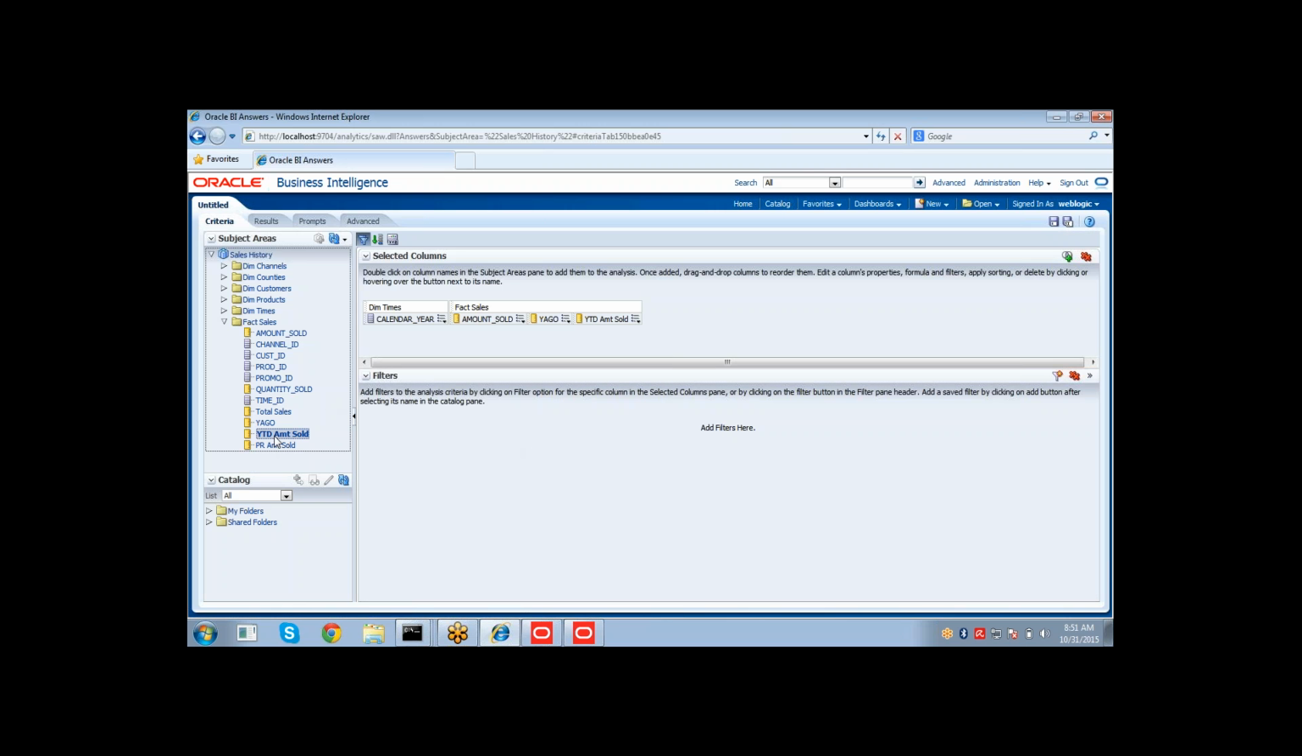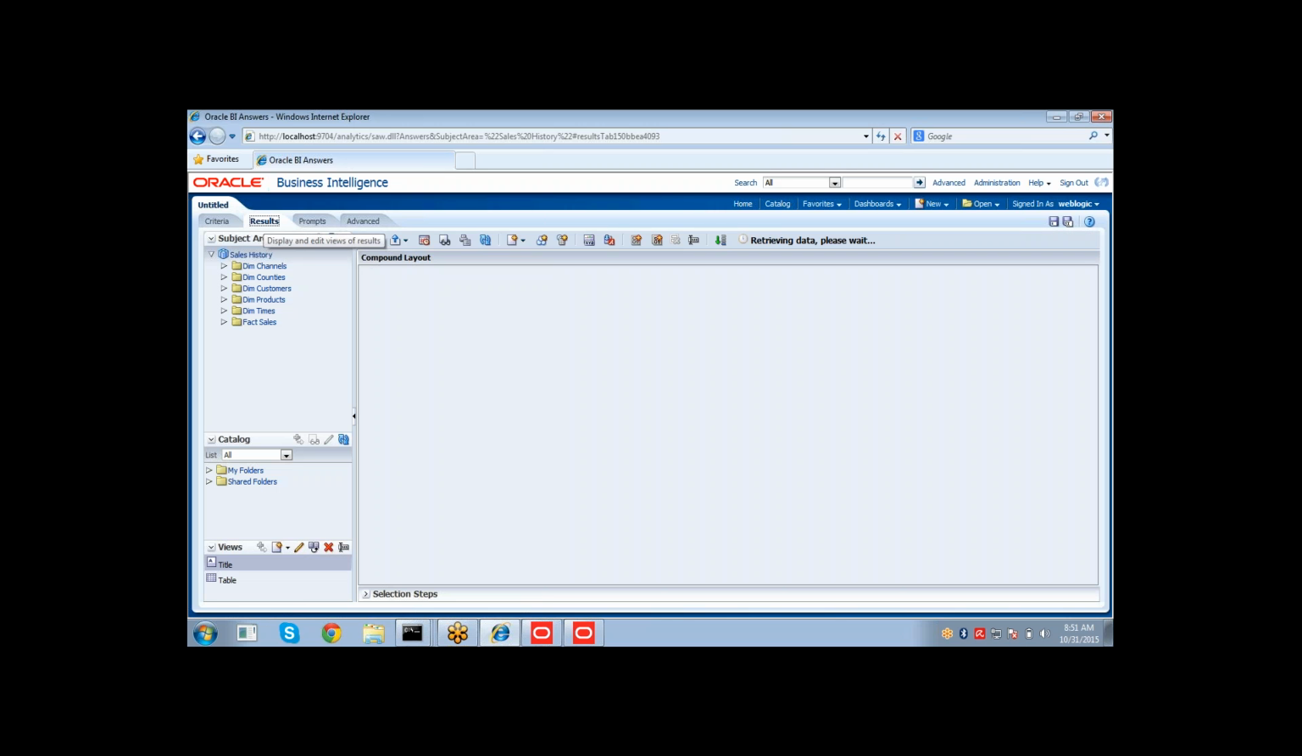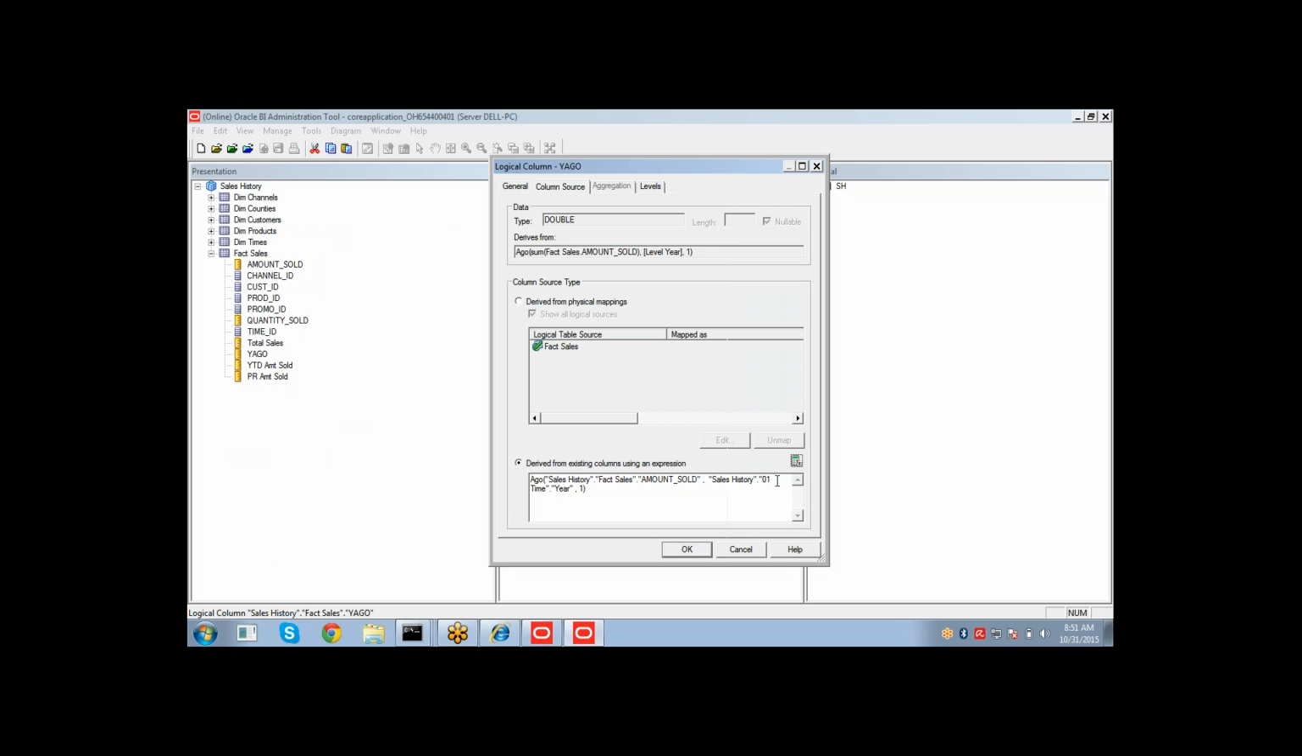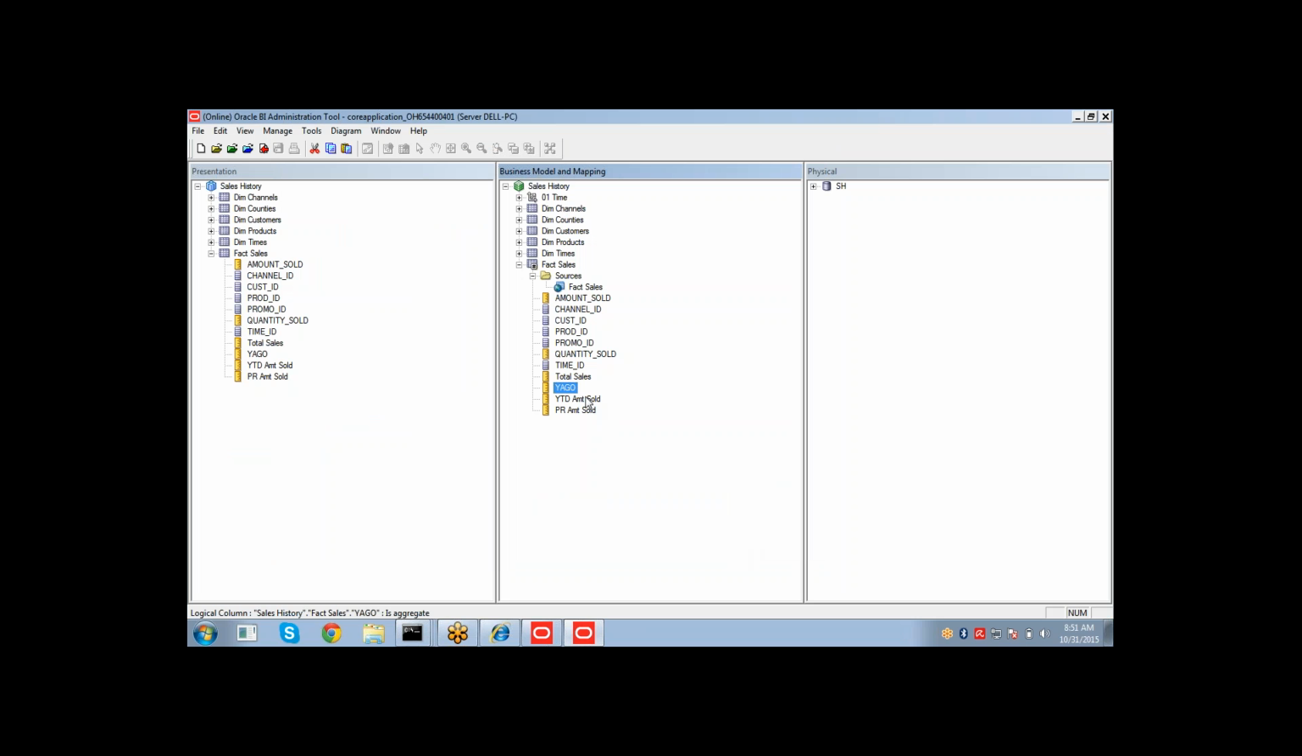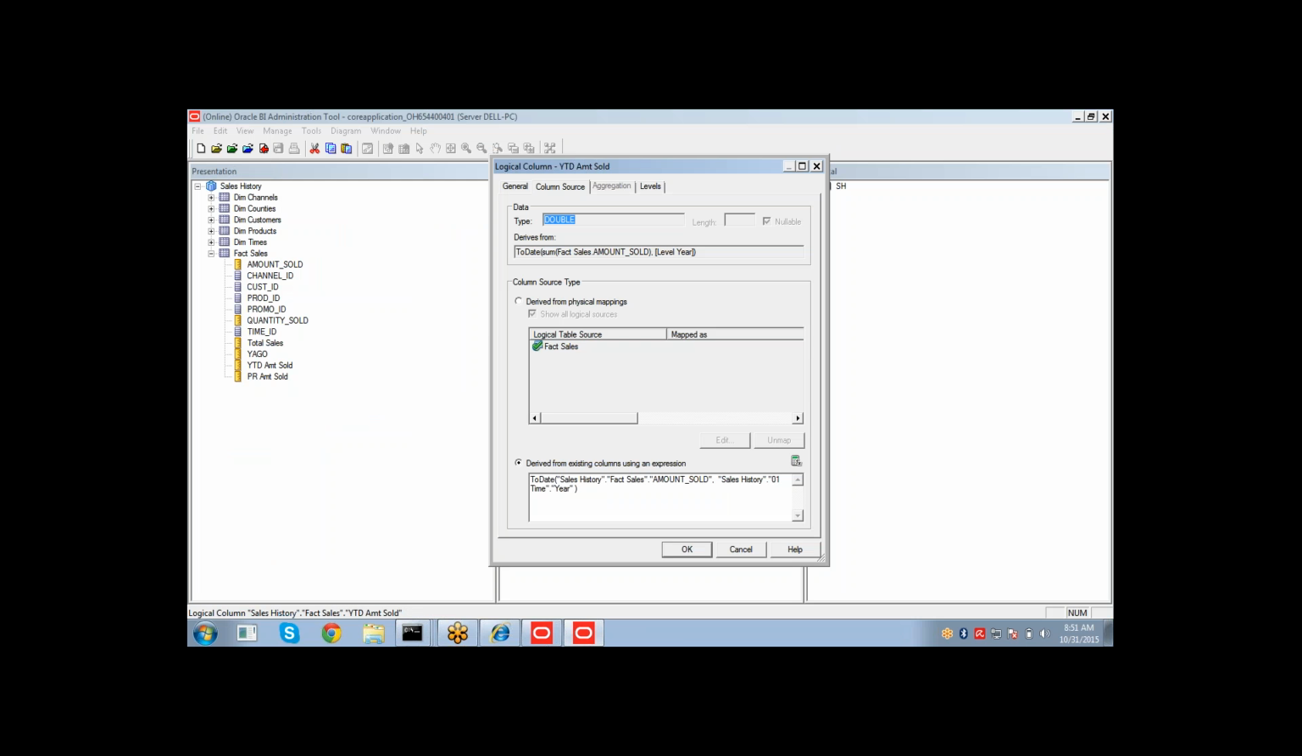And YTD amount sold. Just click on the results. YTD is nothing but year to date. The to date function we have used in this YTD. Today's is what? Year to date. That means starting from January 1st, 2015 up to 31st October. Starting from January 1st, 2015 up to date, what are the sales we have? That is year to date.